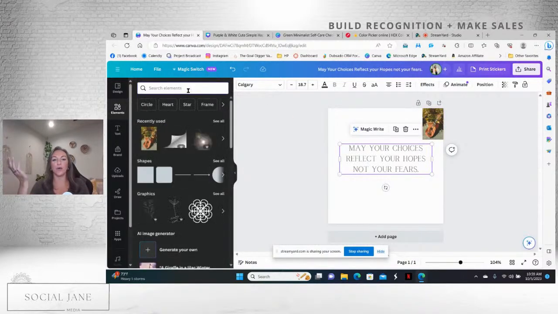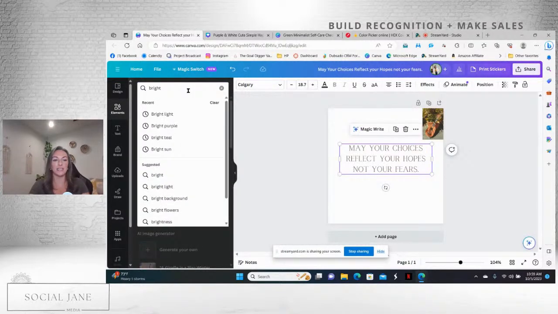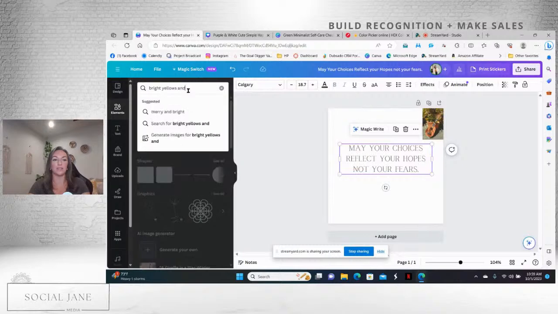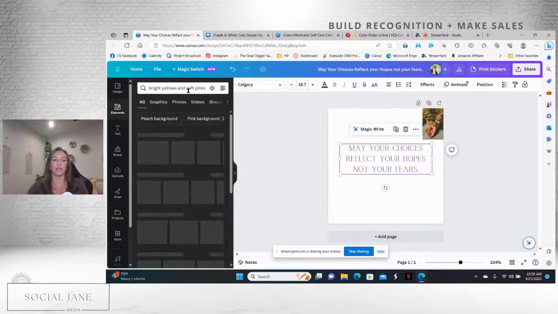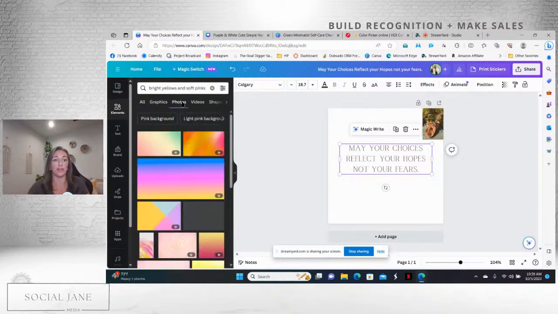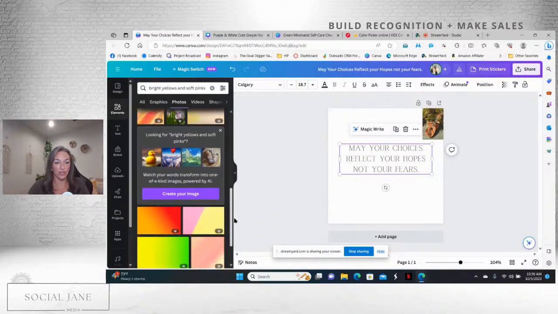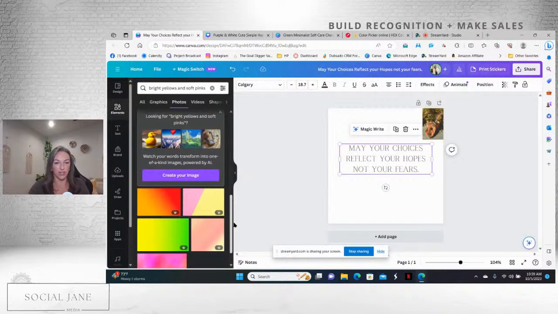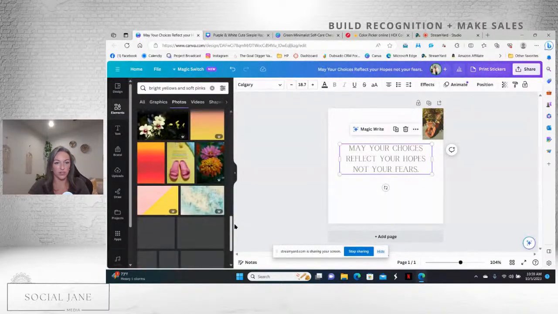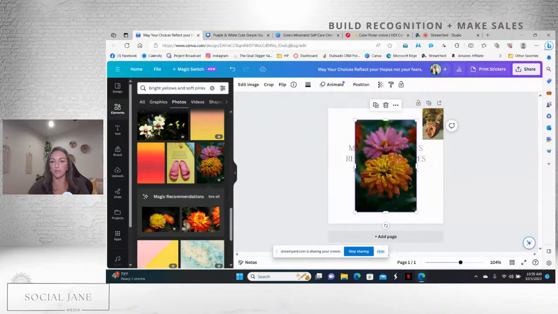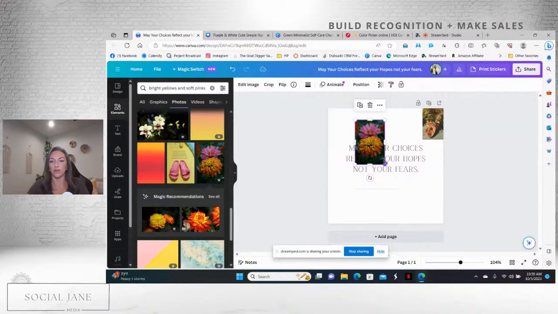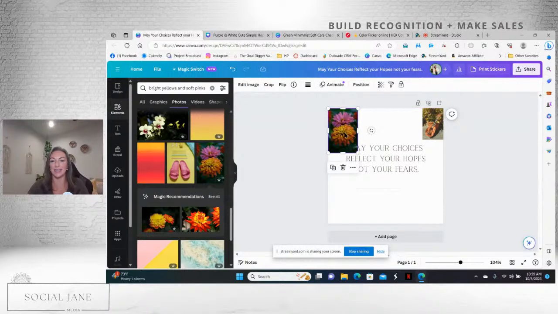But let's say your vibe is bright yellows and soft pinks. I mean, let's just go with it. All right, so let's go to photos and let's see what we see. Okay, bright yellows and soft pinks. Okay, we get some flowers. All right, so let's pull this photo out. Let's say this photo, we like this yellow and we like this pink, right? And we want to utilize these colors in our design.